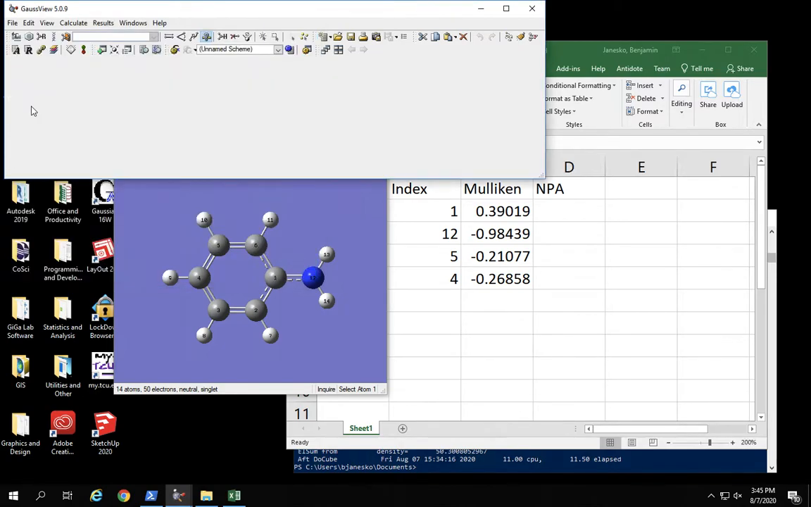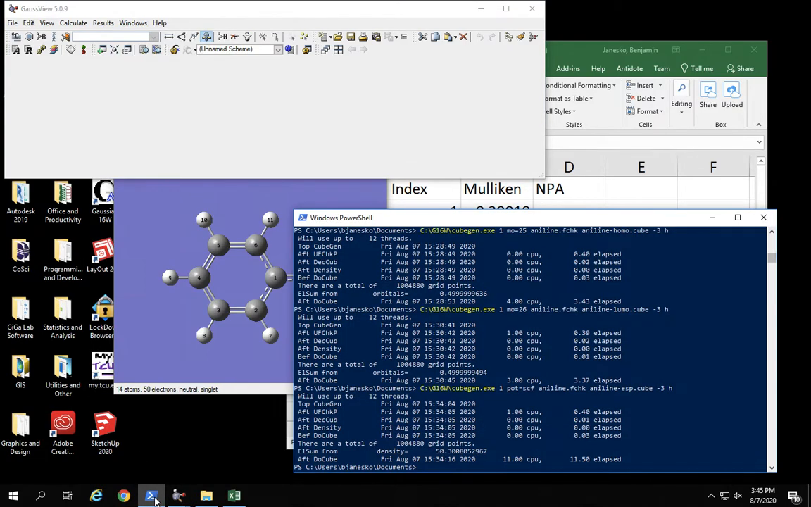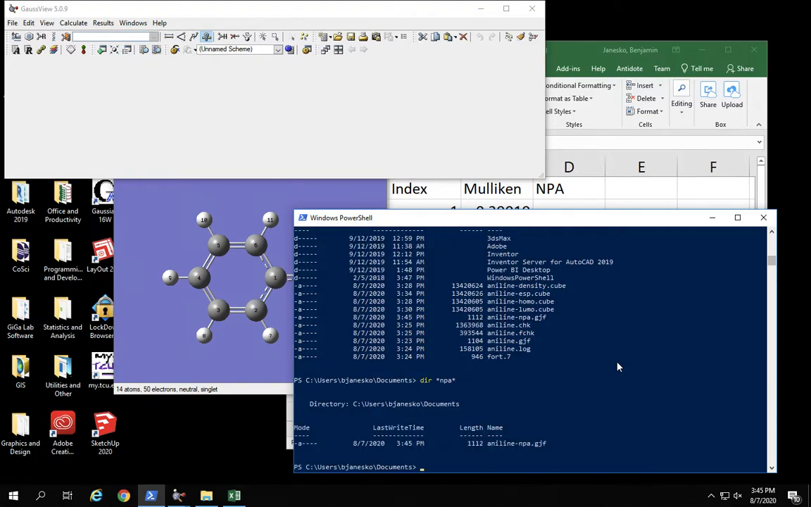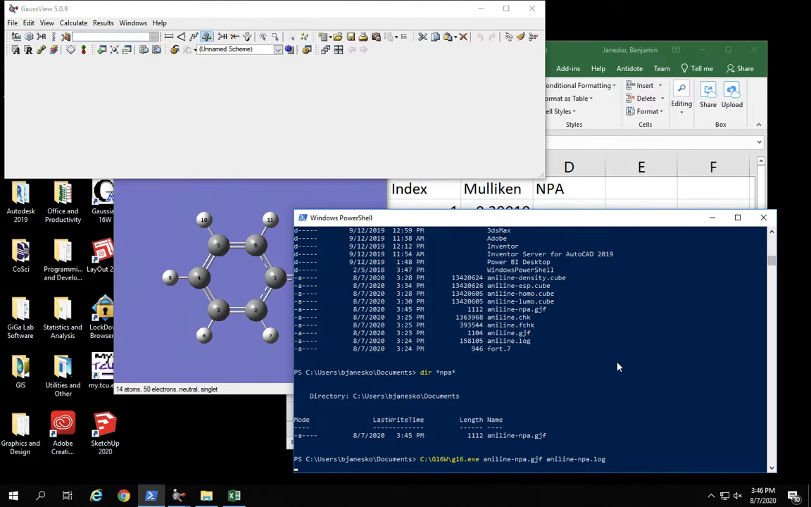Now, again, we're going to run that calculation using the command line. So I'm going to go here, and in the command line, I'm going to type dir, double check that aniline NPA is there. I can do dir star NPA star to look for all the files that have the letters NPA in them. Got just one. G16W, G16.exe, aniline NPA.gjf is going to be my input file. Aniline NPA.log is going to be my output file. I hit enter and I wait for a little bit while the calculation runs.